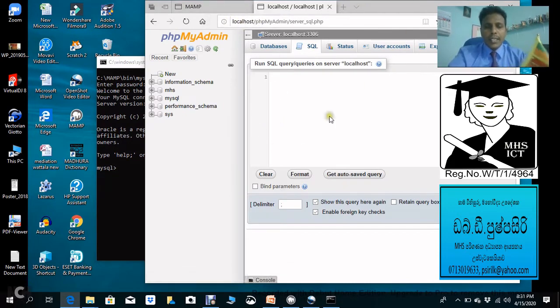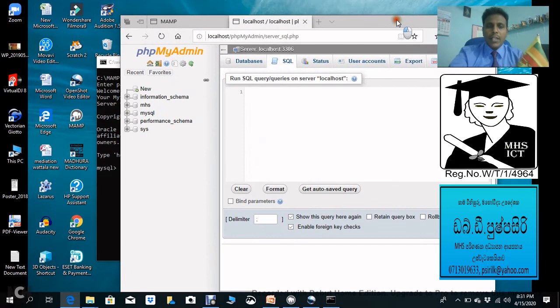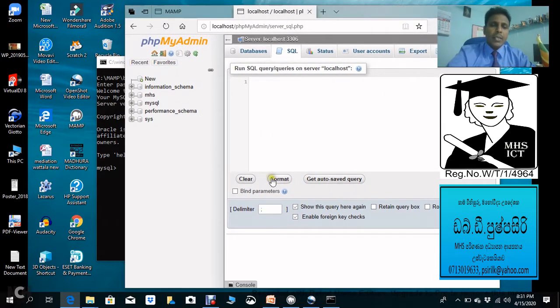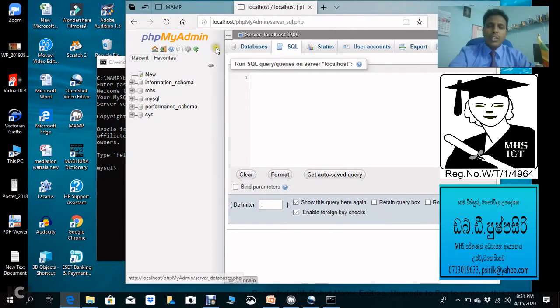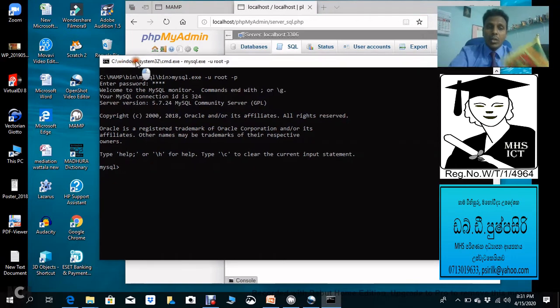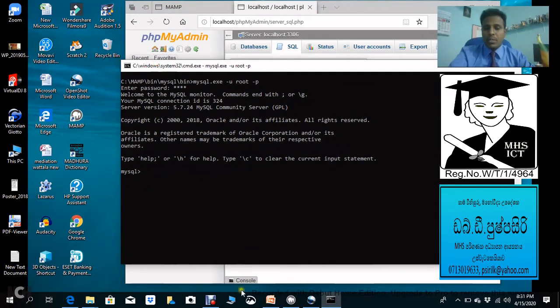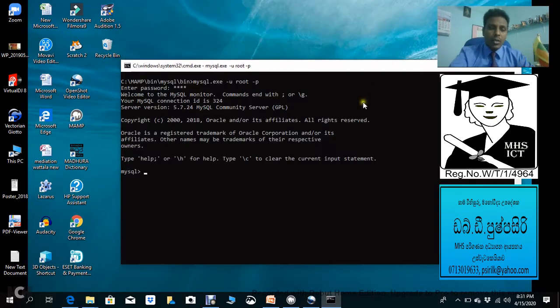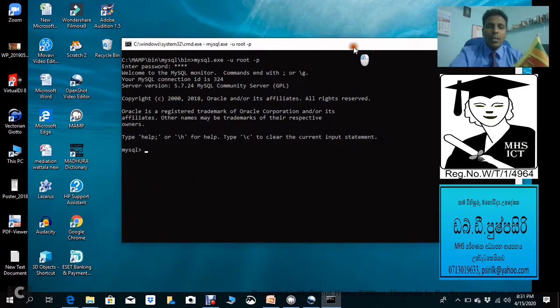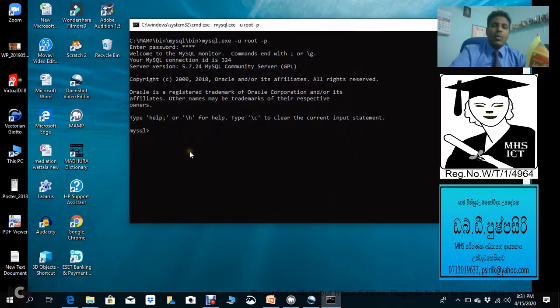Now, as I told you earlier, this graphical interface for creating a database using phpMyAdmin is not recommended for A-level students, because they are going to talk about the MySQL commands using the MySQL prompt. Therefore, we just go to the MySQL command prompt and we are going to learn a few MySQL commands. Right.